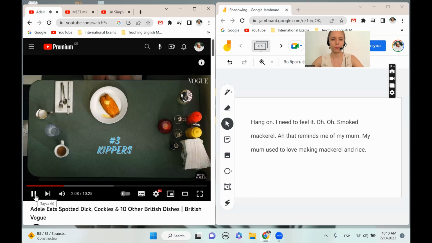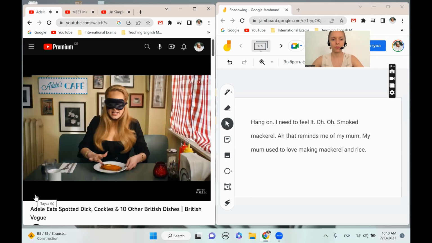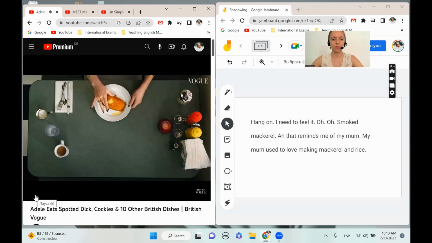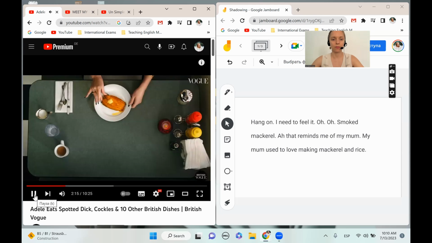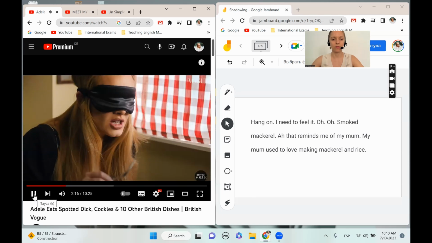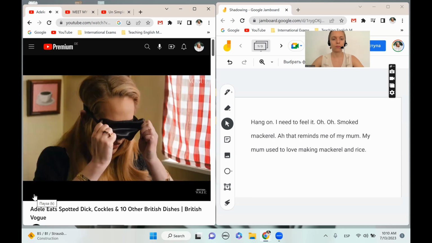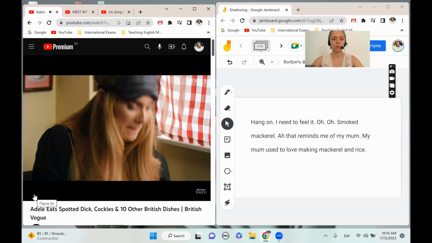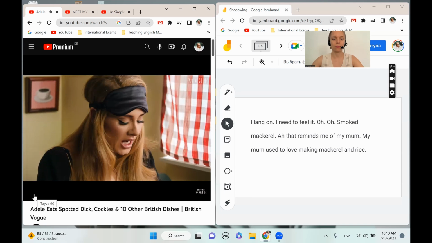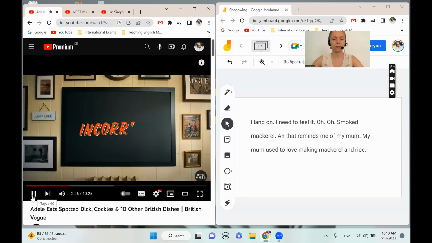On to the next one. Hang on, I need to feel it. Oh. Oh. Smoked mackerel. Oh, that reminds me of my mum. My mum used to love making mackerel and rice.